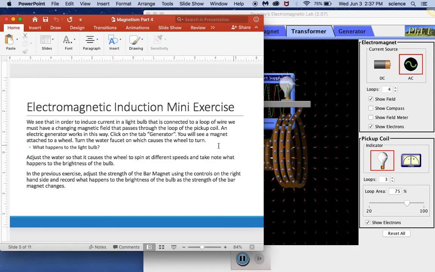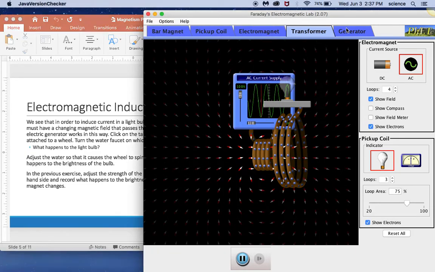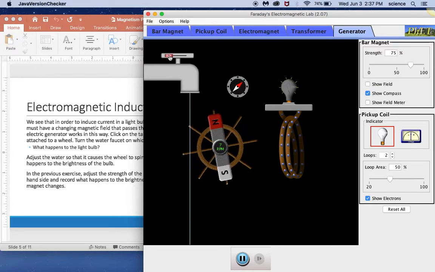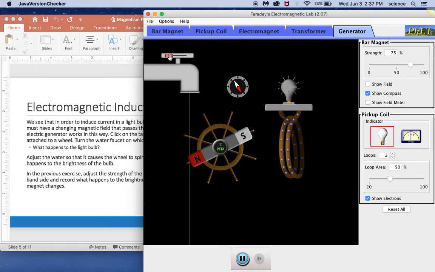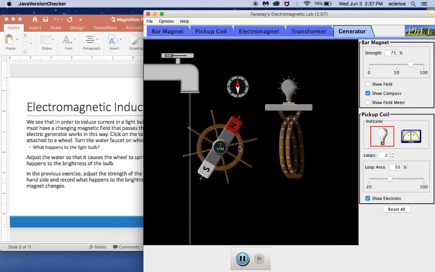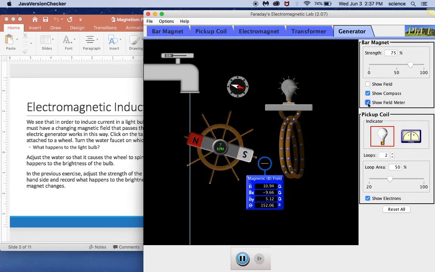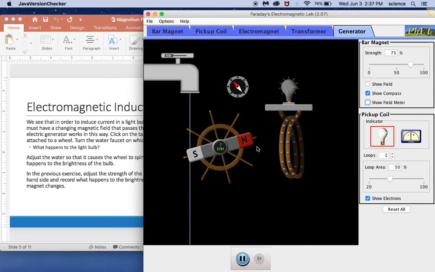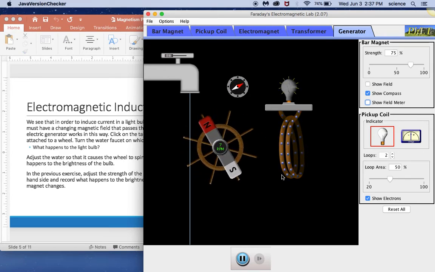When we turn on the water faucet, we can see what happens, and then we can adjust the water so that it comes out at different speeds, and we can see what happens. So let's go over here to generator. Here's my pickup coil. It's not connected to anything except a light bulb, and there's a magnet nearby. So when I turn on the water, it causes the paddle wheel to turn, and it causes, of course, the magnets to change. It's going to change the magnetic field that's passing through there, because sometimes north is passing through and sometimes south.